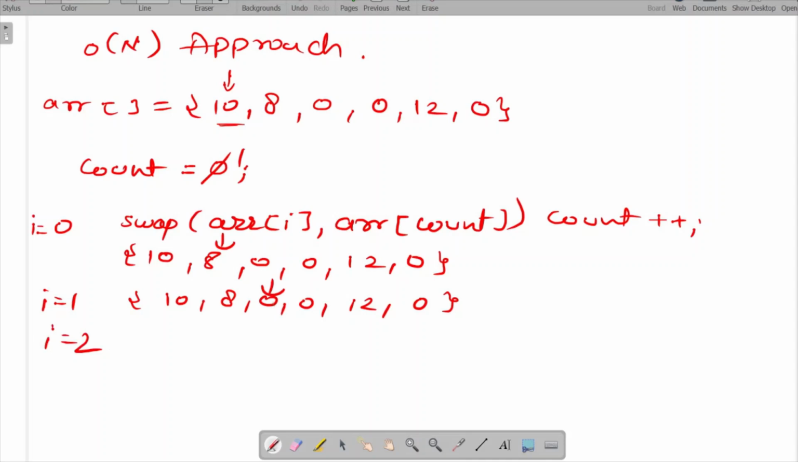So at I equals to 2 we have 0. So for 0 we will not check, we will simply move ahead, and at I equals to 3 we will check, again it is a 0, we will not check. Now I equals to 4, we have a non-zero element, so what we will do is we will do swapping of array of I with array of count.